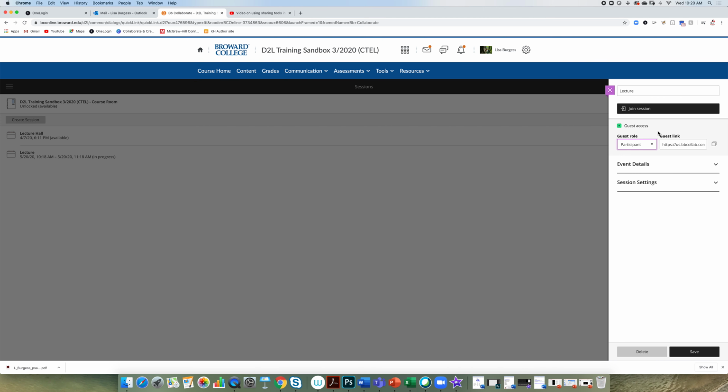Once you have guest access selected, you now have your guest link. If you want to copy this, you would just select these two squares here, click on the squares, use Control-C to make a copy of the guest link, and then you can embed that link into your D2L course shell.